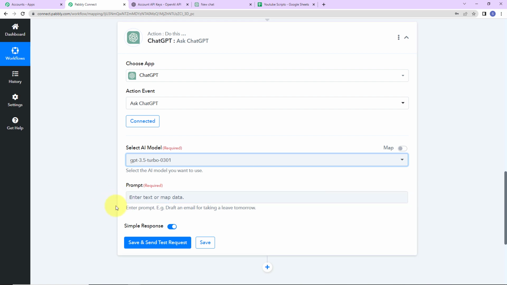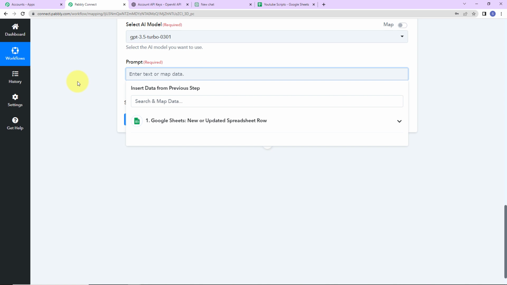Now comes the prompt. Prompt is basically the instruction that you are giving to ChatGPT according to which it is going to work. So what would be my prompt here? It would be: create YouTube script for the title. Now the name of the title I'm going to map. How?